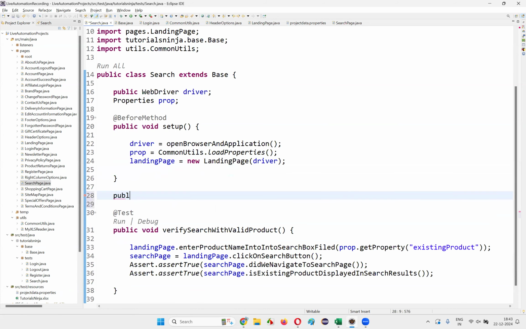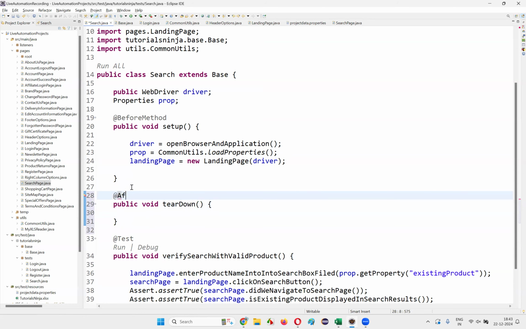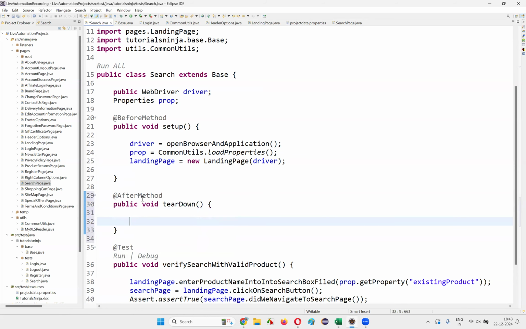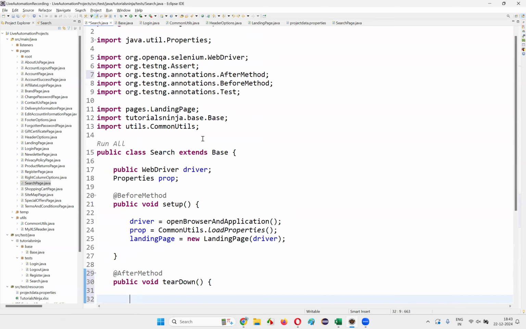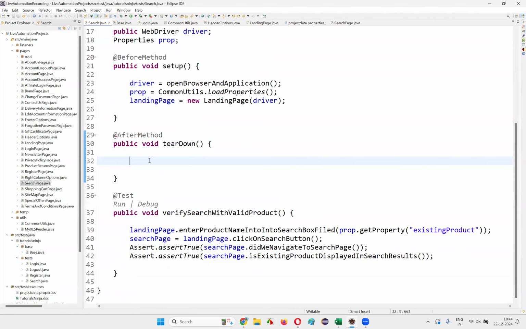And before running it, I'll create one more method, public void tear down method. In the tear down method, I'll provide the annotation, that is after method annotation, and import this annotation from the TestNG library. And also, okay, fine. So what I'll do next here is, save this, and next I'll go to the base.java.